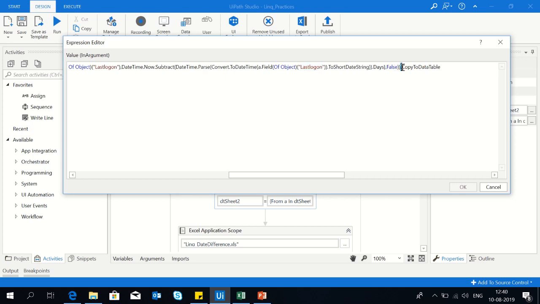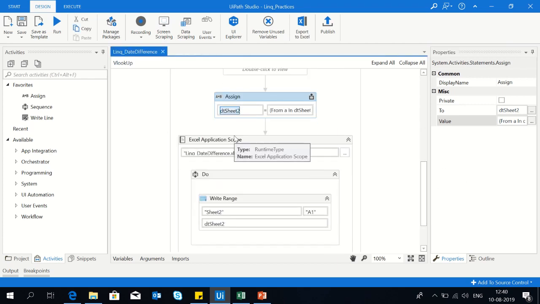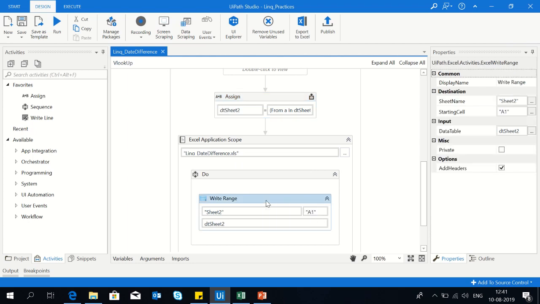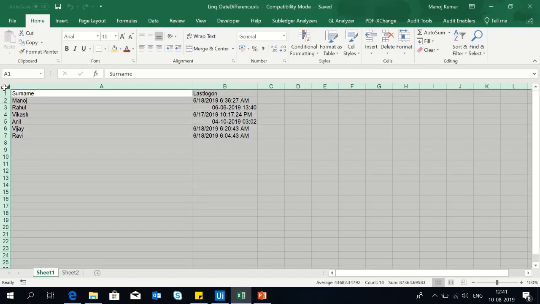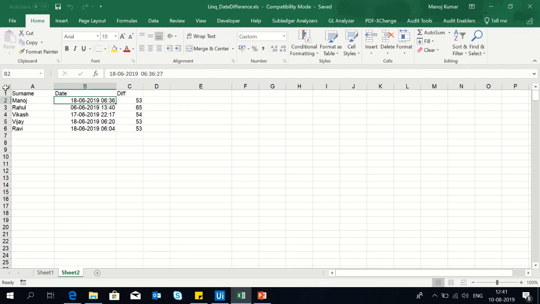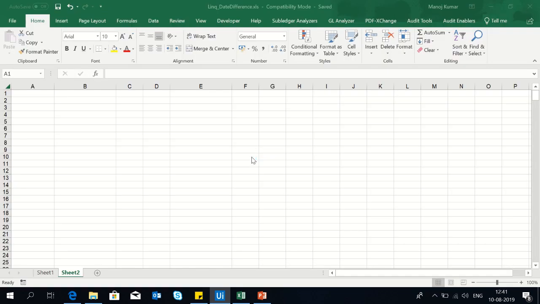Then what we're doing is copying this to a data table. Now I have the result in DT Sheet2. I'm putting this into Excel Sheet2 with the help of Write Range. You can pass DT Sheet2 here and give the address from where you want the records to be printed, A1. Now if you remove this Sheet2 data and run the bot, you will find the bot gives the date difference here.